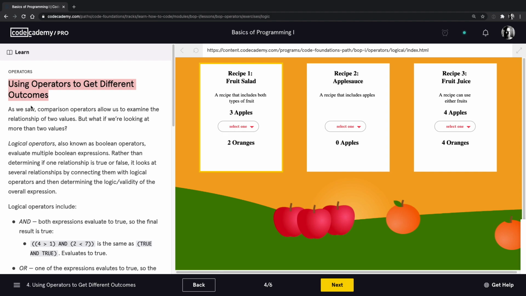Using operators to get different outcomes. As we saw, comparison operators allow us to examine the relationship of 2 values. But what if we're looking at more than 2 values?